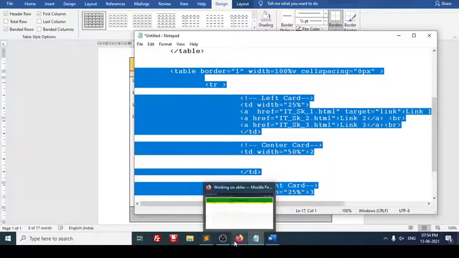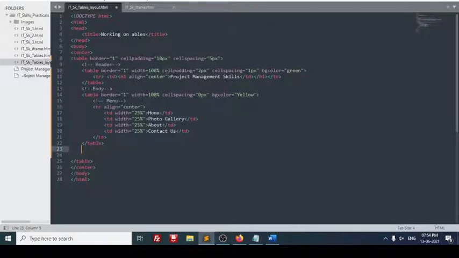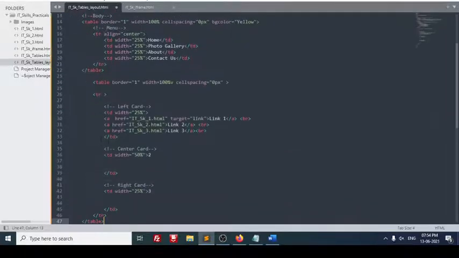Here I have one more part. Okay, this is my table, and in that, this is the first row. Correct? And in that first row, these are my table data.